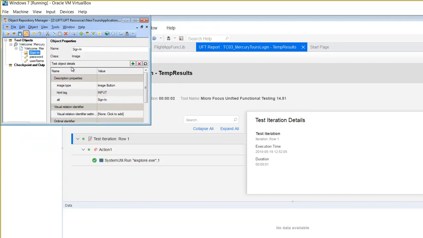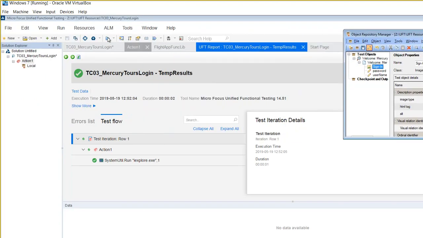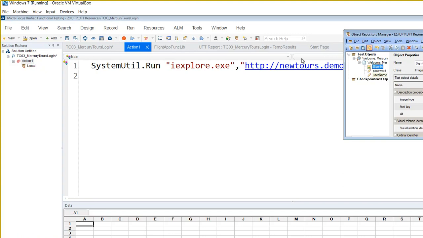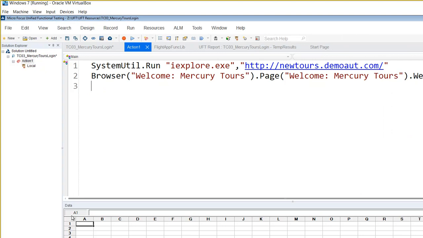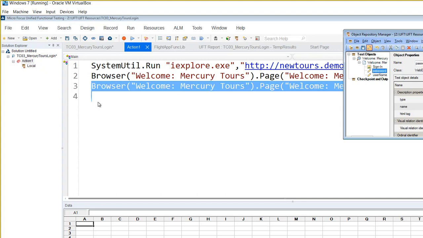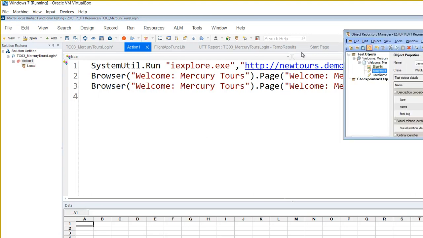Okay, now what I'm going to do in my action, yeah, perfect. You can do record and run. I do not prefer record and run specifically because you do not know what you are doing. When you do drag and drop, you know what you are doing.